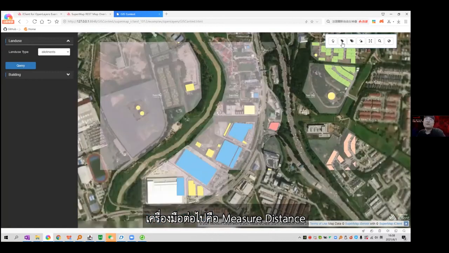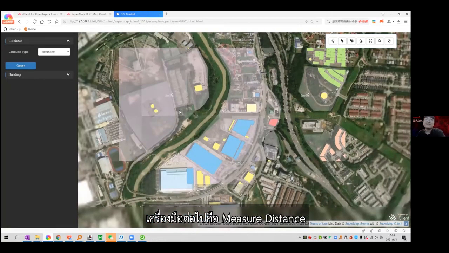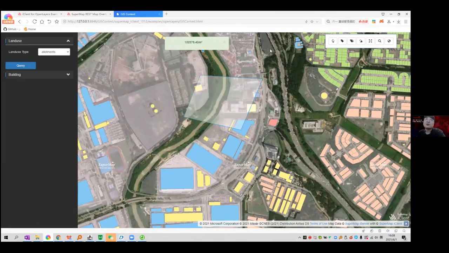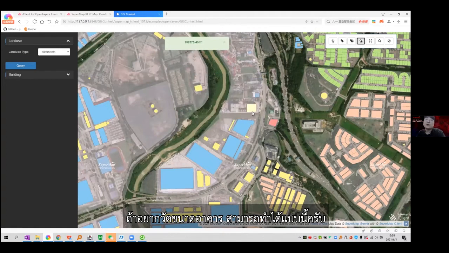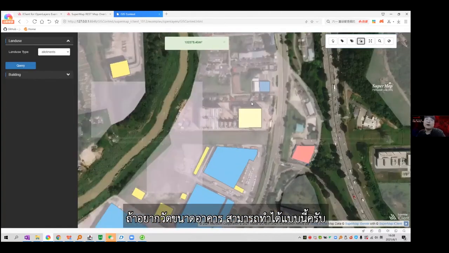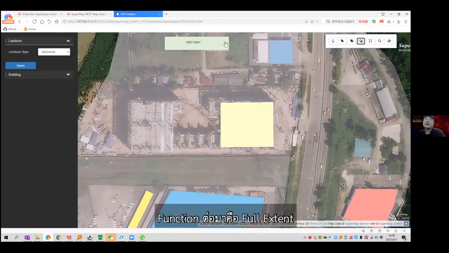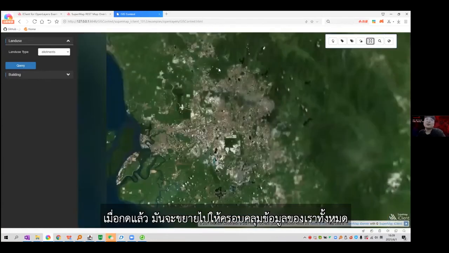The next function of the toolbar is to measure the distance, such as this, to get the distance of a measurement, and to measure the area like this one. So when we want to measure the area of one building, we can do it like this to get the area of the building. Okay, and the next function is the full extent. When we click it, it will show the full extent of our data.